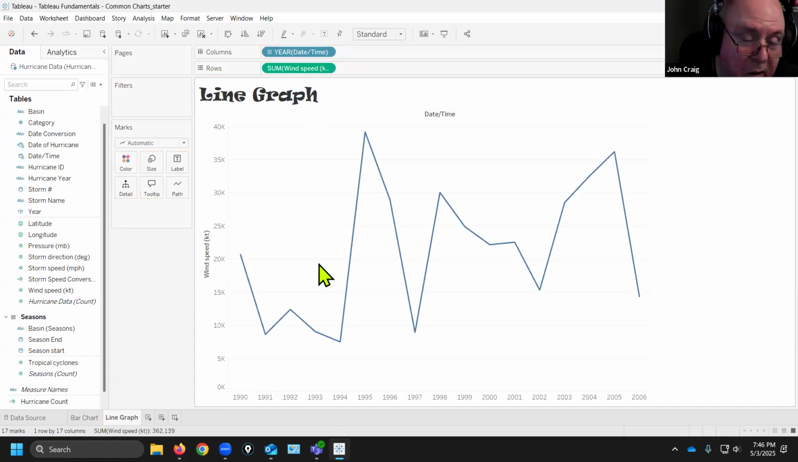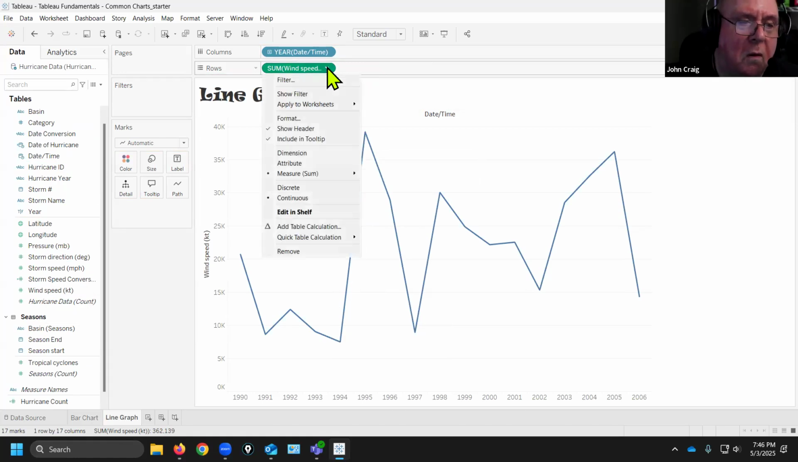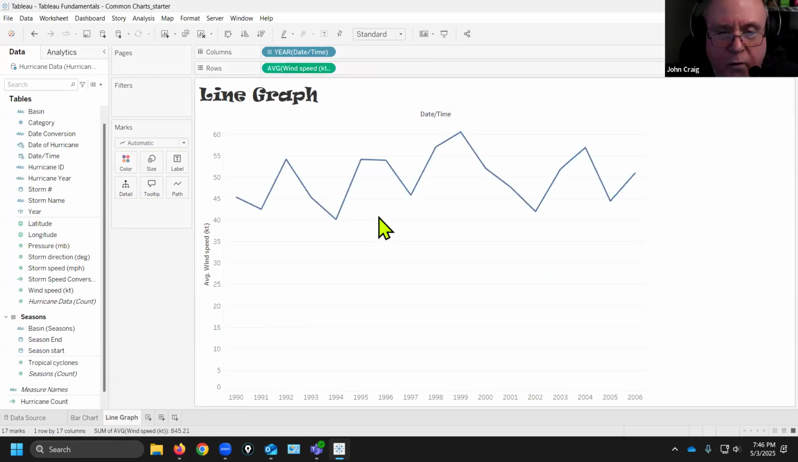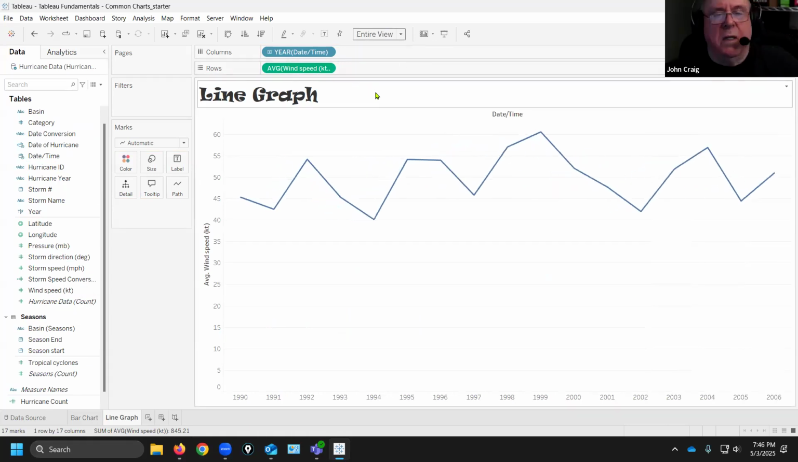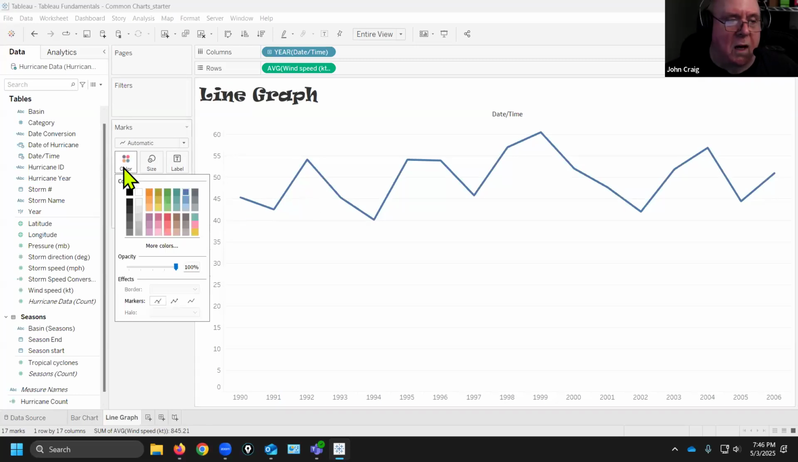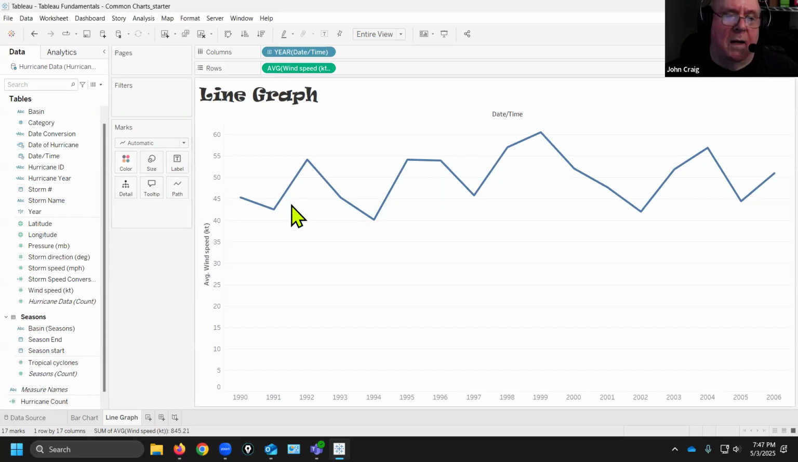Now, I don't want a sum of all the wind speeds for that particular year. It doesn't make any sense. So, of course, I'll change the measure calculation to average. Much better. And I'll fit my line graph all the way perfect. So we're looking pretty good there. Line graph. I can change the size if you want. You want a thicker line? Yeah, I want a thicker line. There we go. Can change the color of the line if you like as well. We'll work on that in a second. So there's my basic line graph.